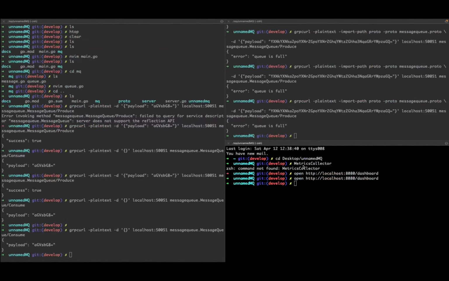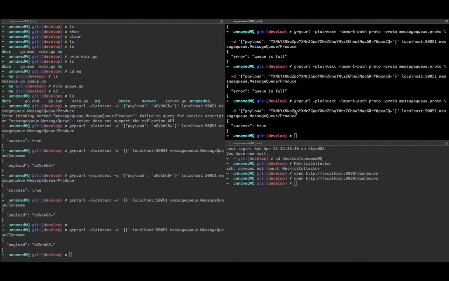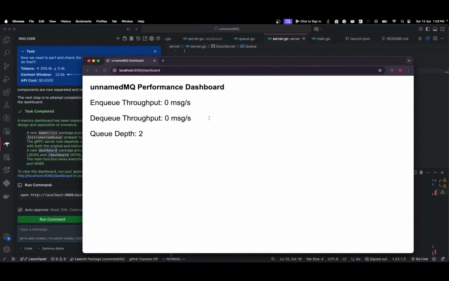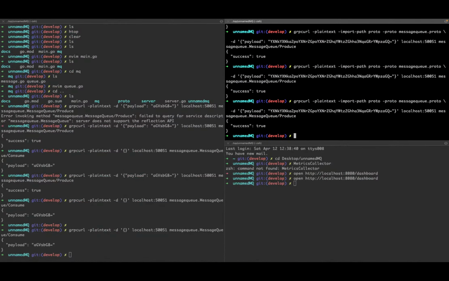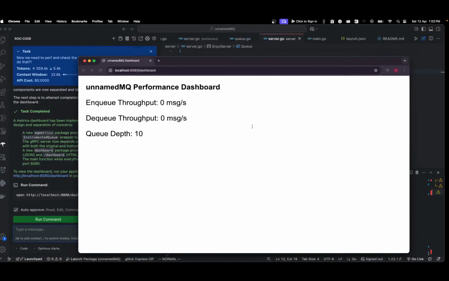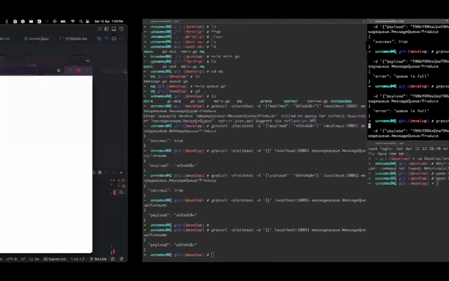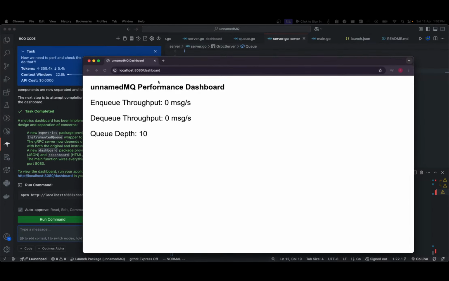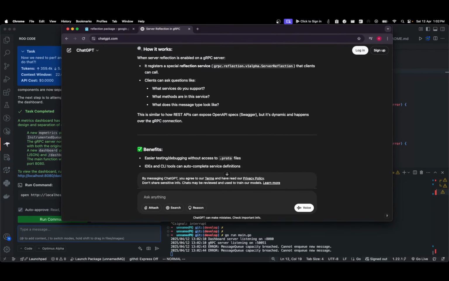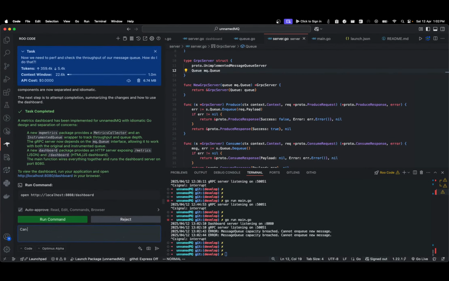Okay, now, oh, beautiful. It is interesting, okay. We have queue depth is 10 and this is fine. Okay, queue is full. Perfecto. Let me close this. Now we need to add some graphs. Can we add some basic graphs too on the dashboard?